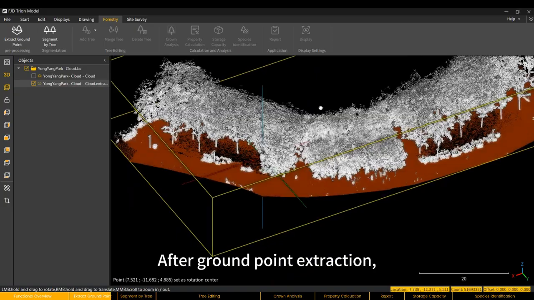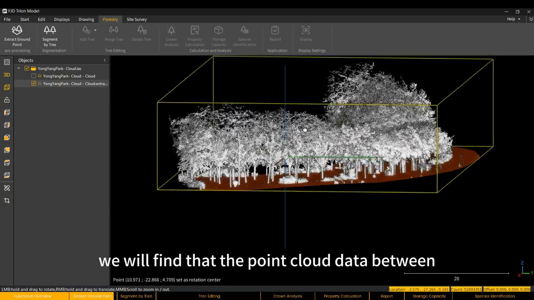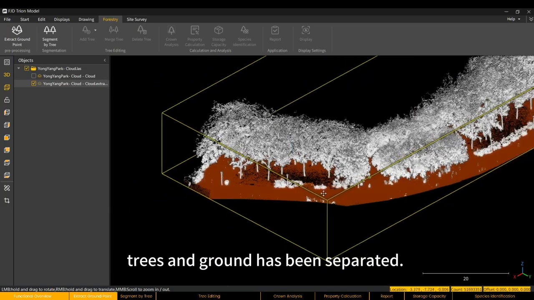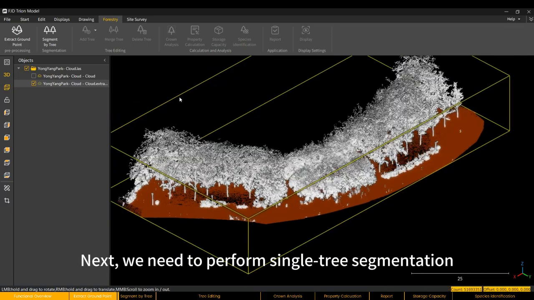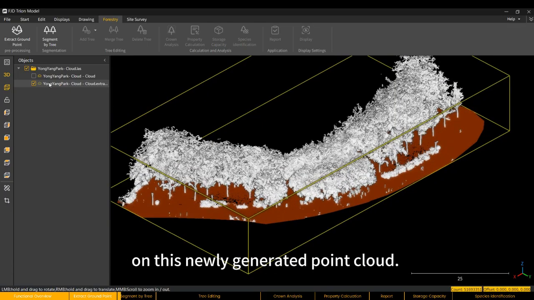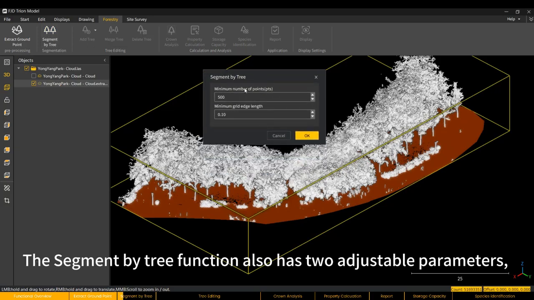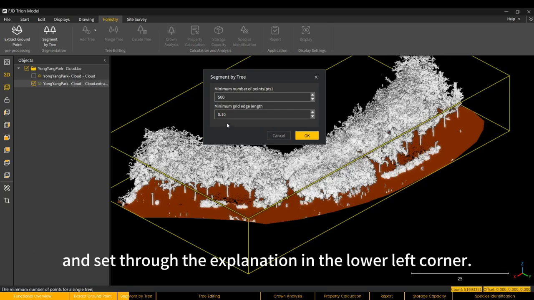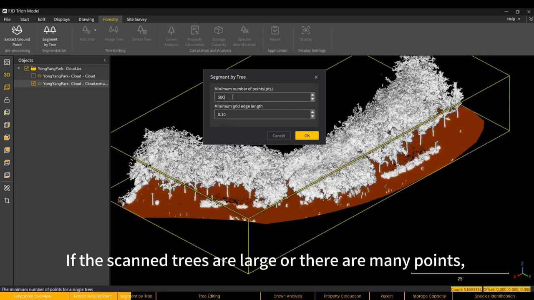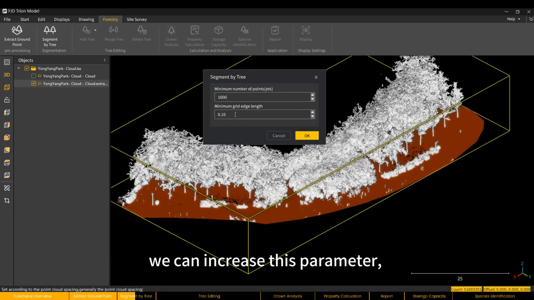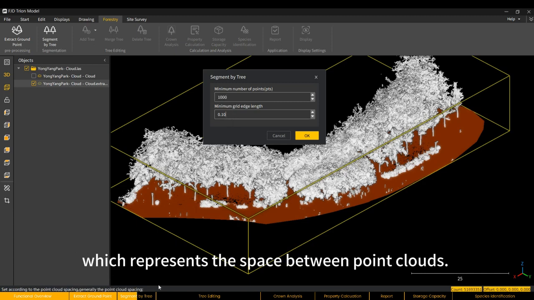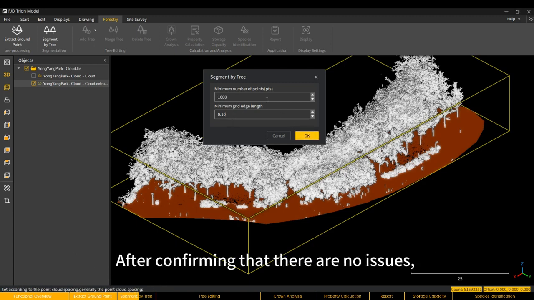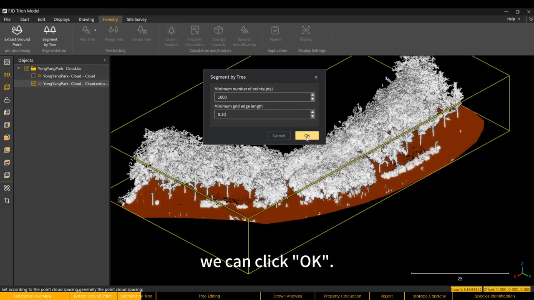After ground point extraction, we will find that the point cloud data between trees and ground has been separated. Next, we need to perform single tree segmentation on this newly generated point cloud. The segment by tree function also has 2 adjustable parameters, and the meaning of each parameter can be understood and set through the explanation in the lower left corner. If the scan trees are large or there are many points, we can increase this parameter, which represents the space between point clouds. After confirming that there are no issues, we can click OK.